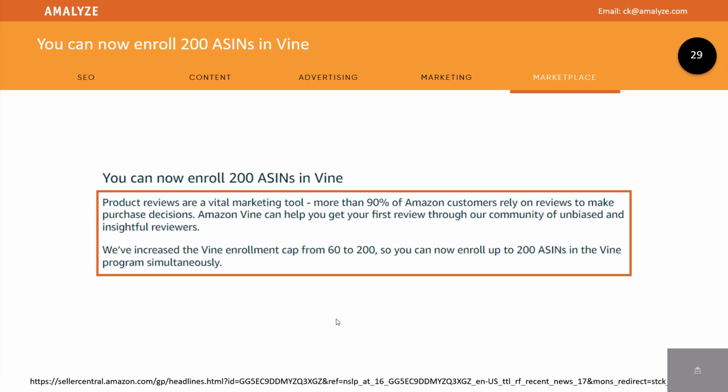And now you can enroll 200 ASINs in Vine. As we all know, product reviews are a retail marketing tool. More than 90% of Amazon customers rely on reviews to make purchase decisions. So we increased the Vine enrollment cap from 60 to 200. So you can now enroll up to 200 ASINs in the Vine program simultaneously.